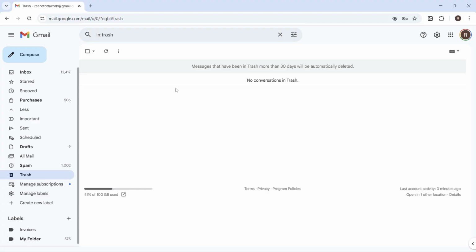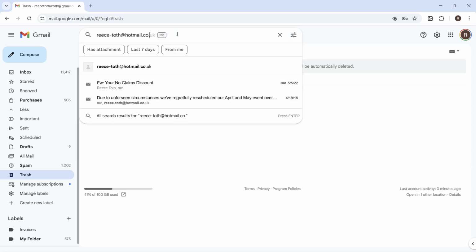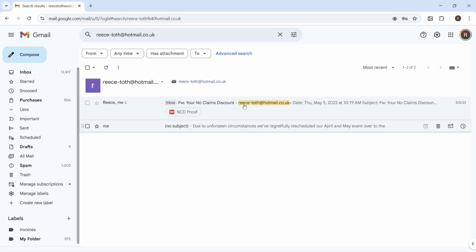Now another thing you can do is if you know the email address of the person that sent you the email, then you can go and use this search box, and then you can go and search for the email address of the person that you're looking for. You can then click on this button that says all search results for, and this will show you all of the different emails for this particular sender.